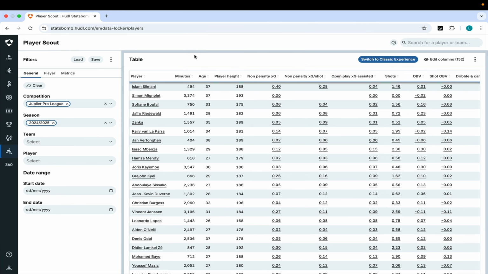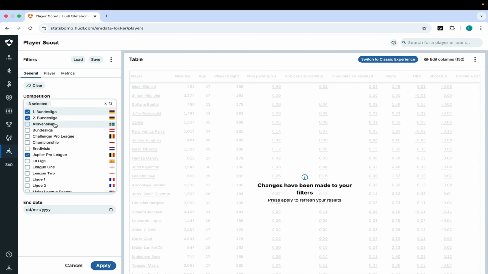We can now explore the options for filtering our player list. Filters can be found on the left-hand side, and we'll start with the General Filter tab, where we can choose the competitions that we're interested in viewing player data for.